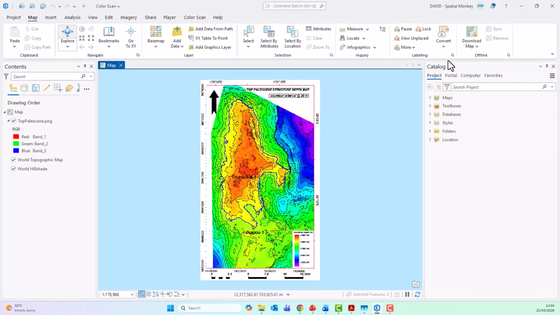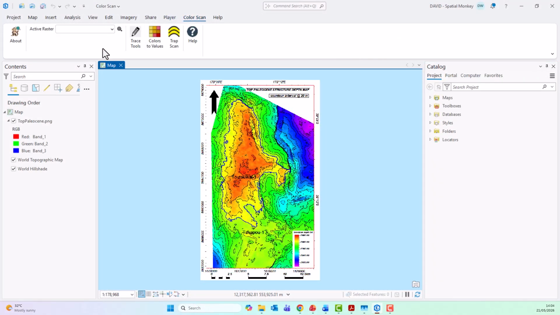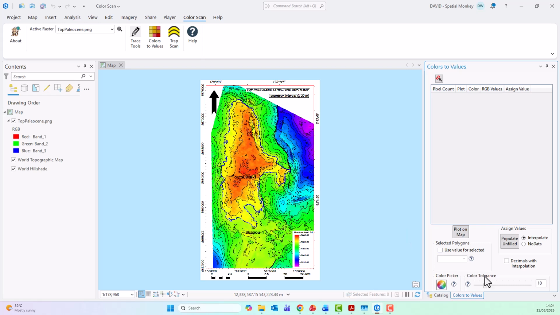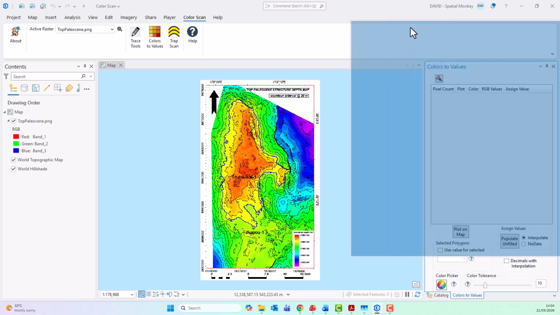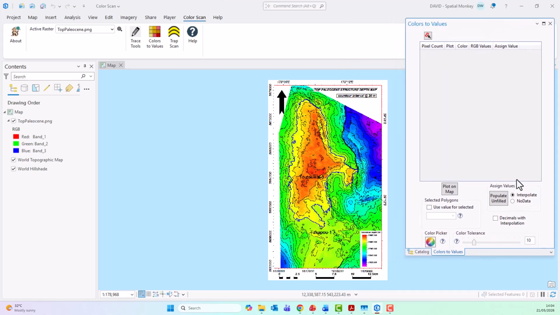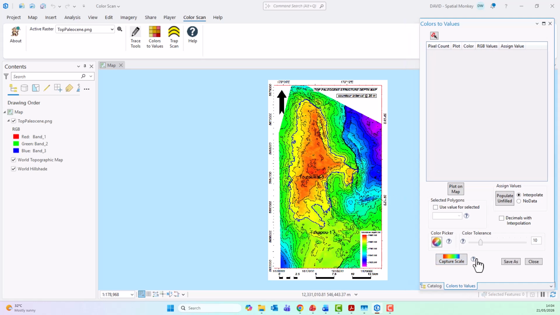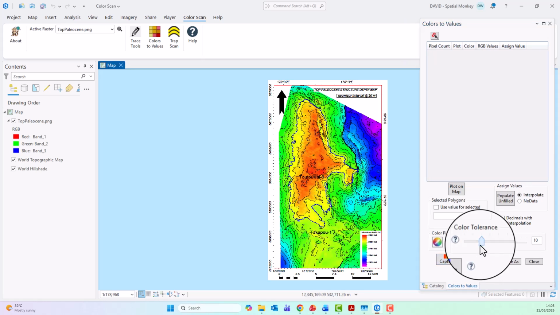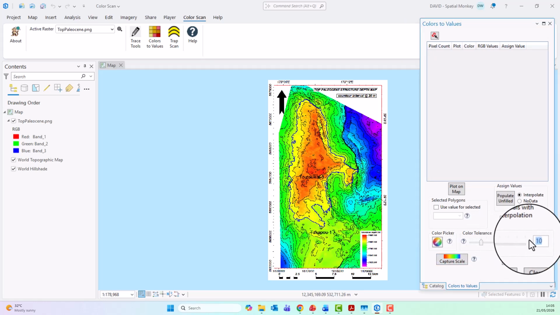So to do the conversion, we go to the color scan ribbon and select the georeferenced image from the drop-down menu. It is now the active raster, meaning any color scan tools will be effective on this raster image only. Then we want to select the color to values tool and we get the tool dialog. I'm going to reposition it so all the functions are visible. This setting here, the color tolerance, I recommend setting to 7. I'll talk more about what that actually is a little later.